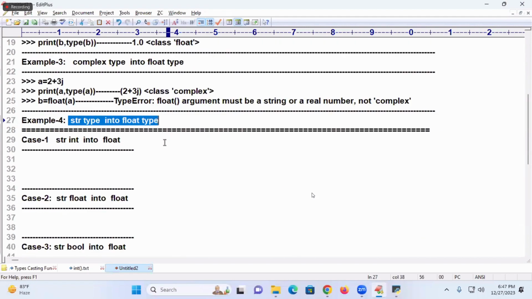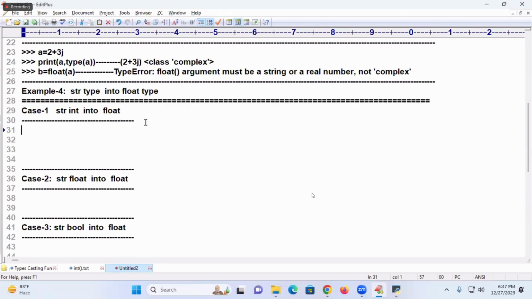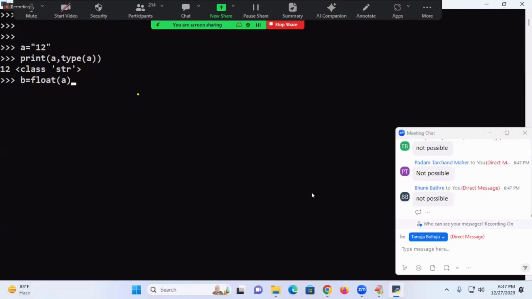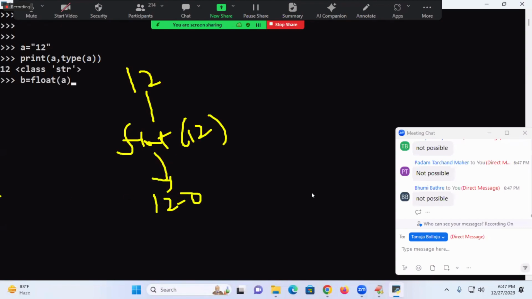str type into what? Int type. Be careful. Float. str int into float. See, students. A is equal to, within the double quotes, 12. Then done. Possible or not possible? Possible. See, 12. I am using what here? Float of 12, which is actually converted into what? 12.0. It is automatically converted.